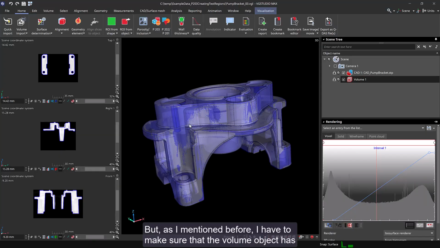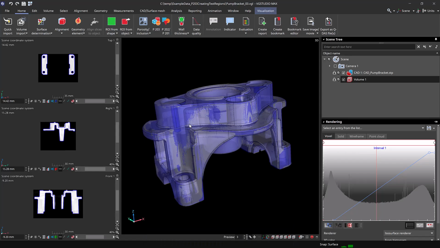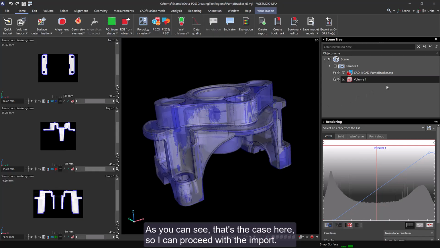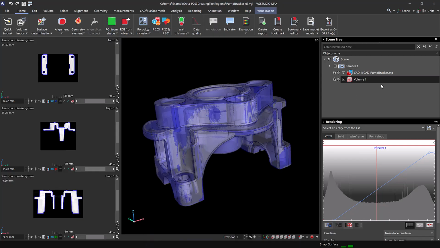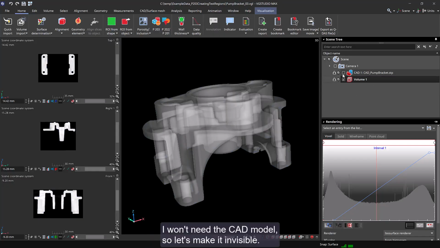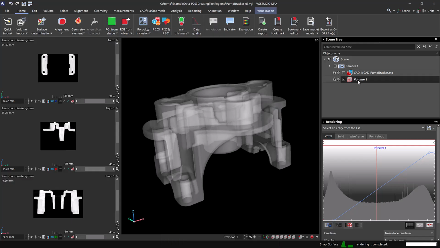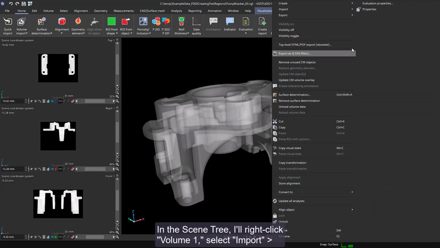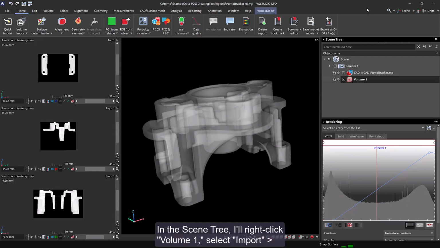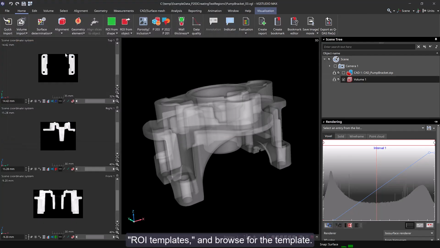But as I mentioned before, I have to make sure that the volume object has been aligned to the CAD model that was used to create the test regions. As you can see, that's the case here, so I can proceed with the import. I won't need the CAD model, so let's make it invisible. In the scene tree, I'll right-click Volume 1, select Import, ROI Templates, and browse for the template.